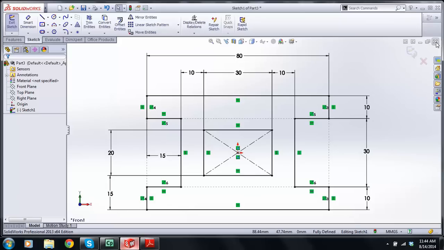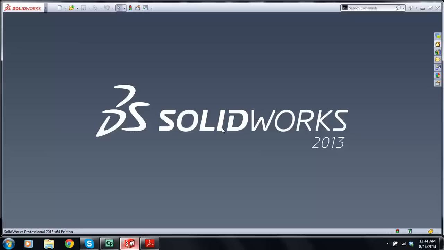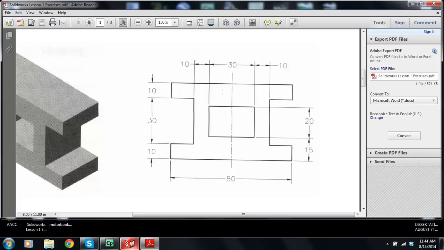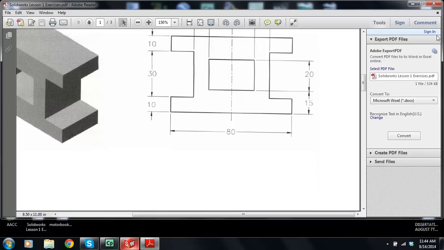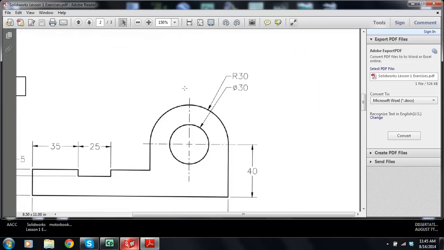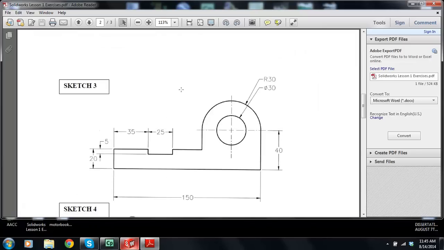So I'm going to press X and get out of here. I'm going to go don't save, and let's have a look at the next one. Can I get rid of this stuff on the right hand side? I don't think so. Alright, let's look at sketch number 3.